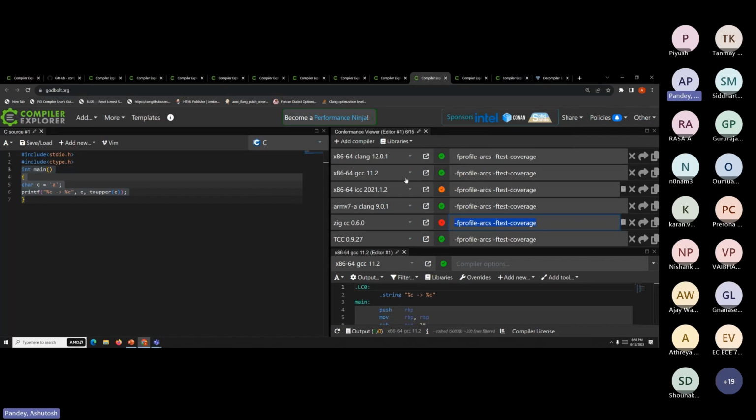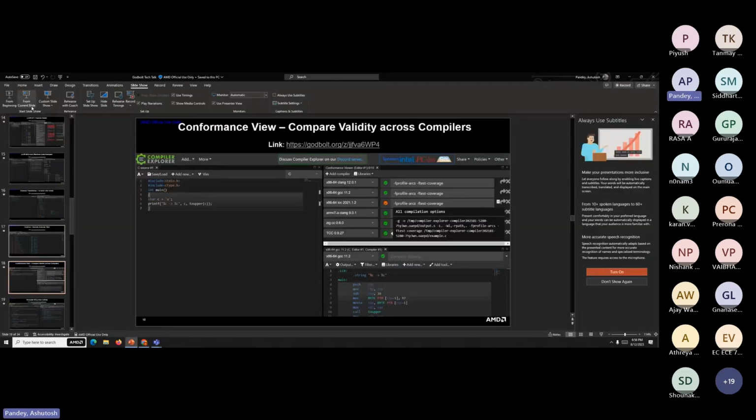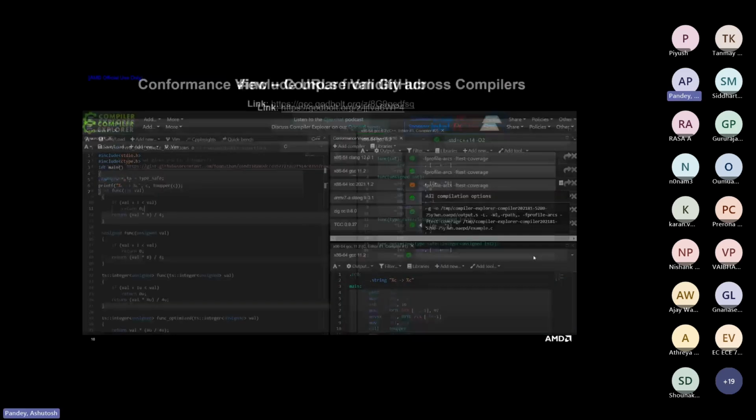So if you ever want to decide which compiler should I use for this particular purpose, is this feature supported there or not? For that kind of use case, it's sort of useful. Performance view is really useful. Let's go to the next slide.